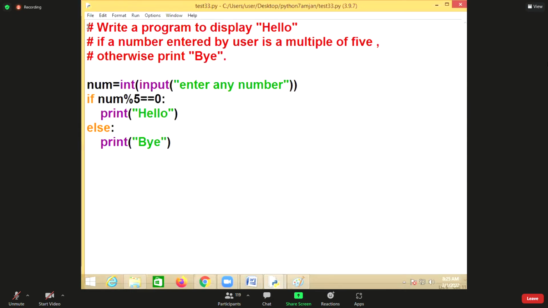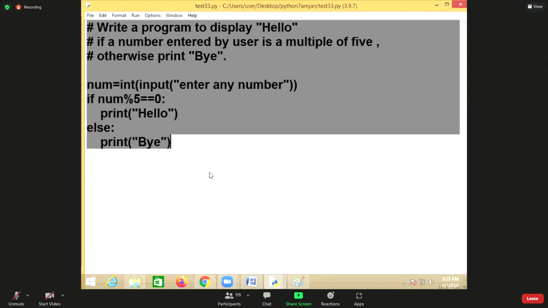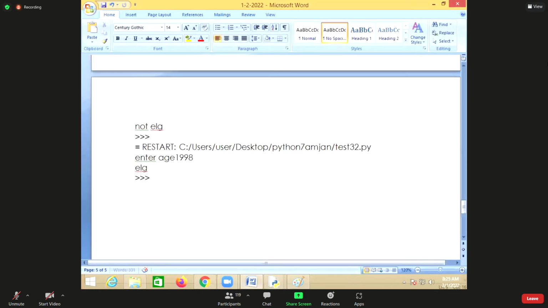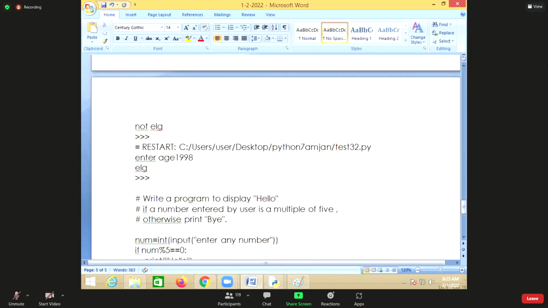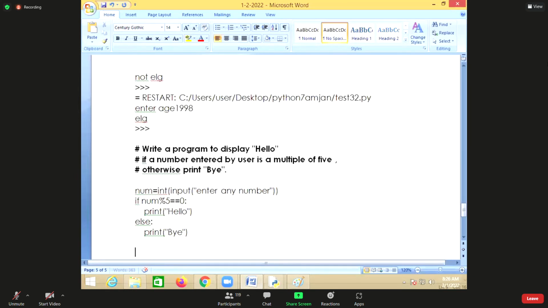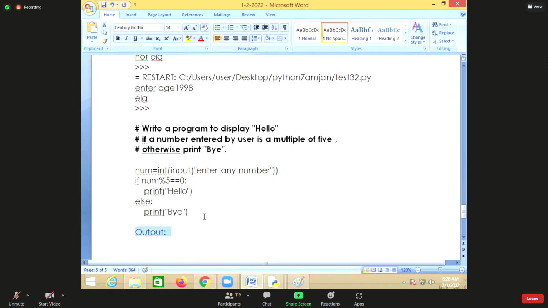So multiples are verified by using which operator? Modulus operator. Okay, so this is the output here.